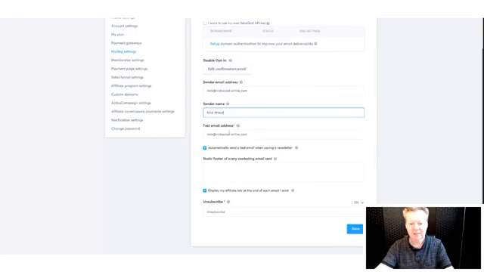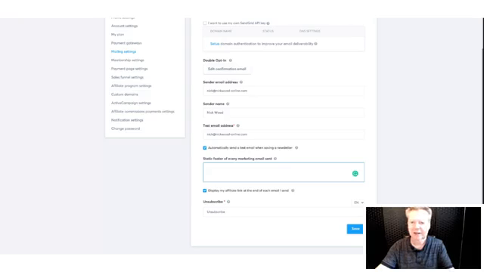You've got a test email address, so you can send and test it. And you can say, look, you can automatically send a test email when saving a newsletter. That's really helpful. And then you can have a static footer. So you can have a footer that is the same on every email that you send out. So that could be your registered office, maybe links to your privacy policy, things like that.